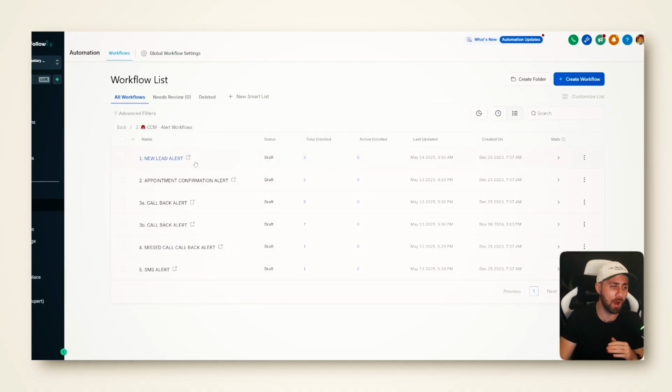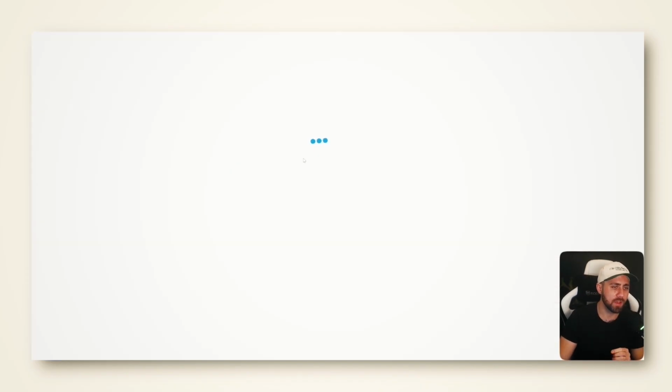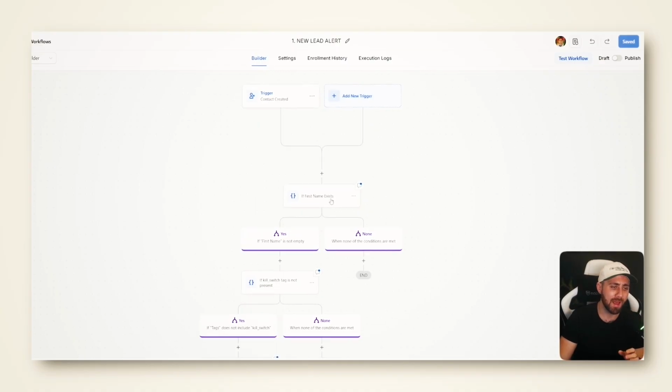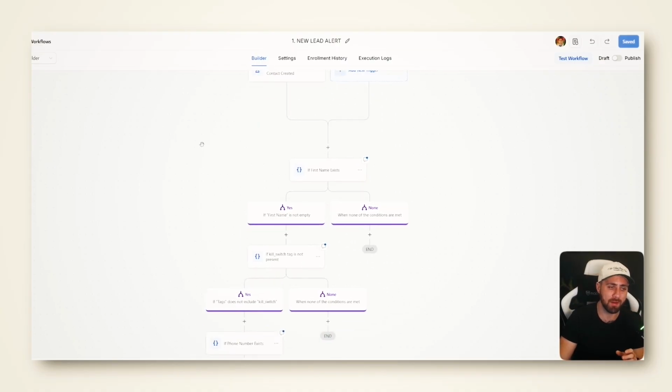We also have this for other alerts, right? So, appointment confirmation alert. So how we actually drive this information into the Slack channel: if I click into new lead alert, you'll see that at the very top, the trigger is contact created. We then have: if the first name exists, right? The reason we have this is because obviously sometimes you're going to get random inbound calls from spammers and cold callers and whatever else, right? So if there's no name associated with that number, I don't want it triggering the new lead alert. It's just going to clog up the new lead alert. It's going to waste people's time phoning leads that aren't actually real, right?